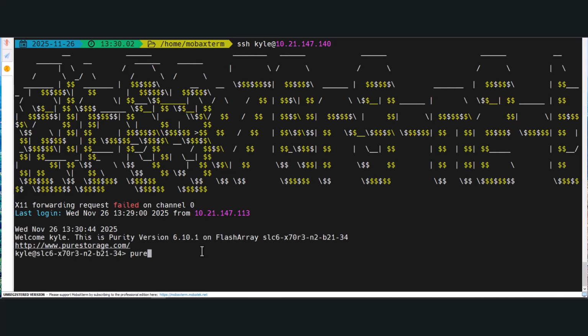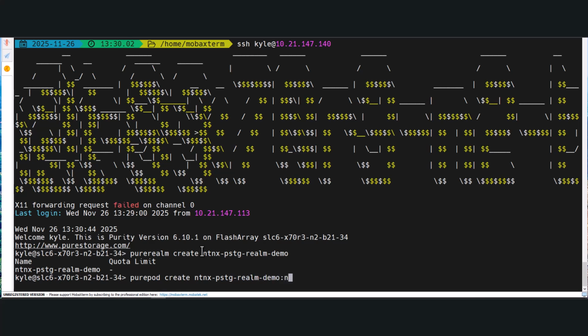The first thing I'm going to do is create a construct called a Pure Storage realm. You can think of a realm as a logical container that federates array resources, things like hosts, volumes, pods from each other. So I'm going to create one of those first. It's basically a logical container that lets you isolate resources, which is required for Nutanix. I've got the realm created there.